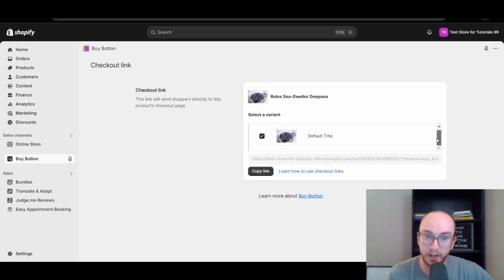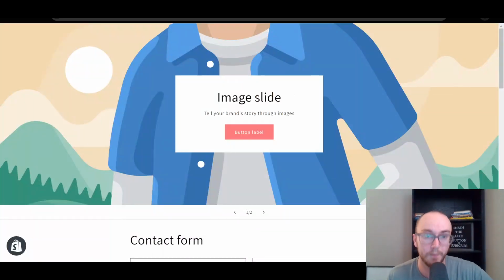Now, if you have multiple variants, you do need to go through here and select the right variant that you do want selected for this checkout link, because it will only link you right to that specific product variant. In this case, I don't have any variants on this product, so there's just the singular version of it. We're going to click copy link, and that will then copy the link to our clipboard.